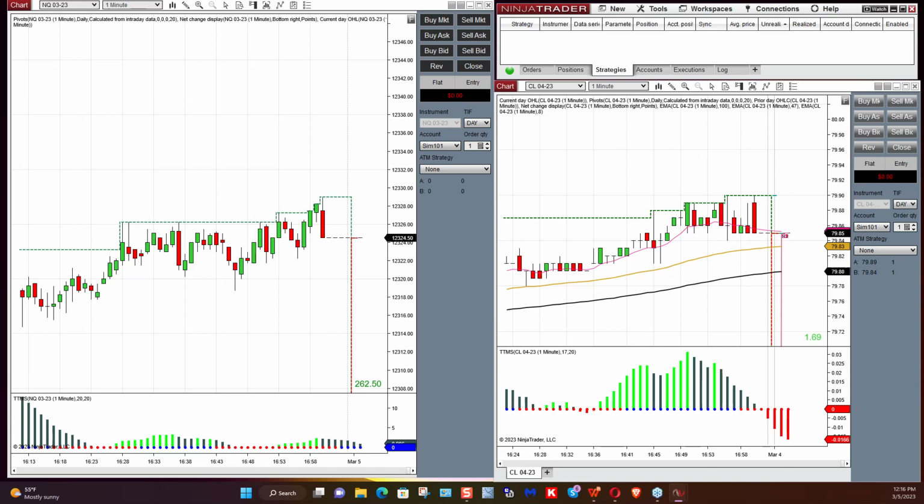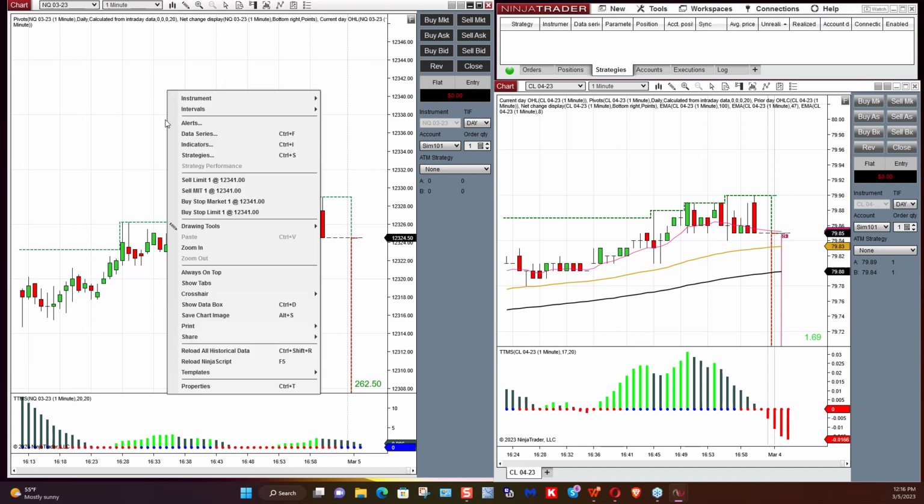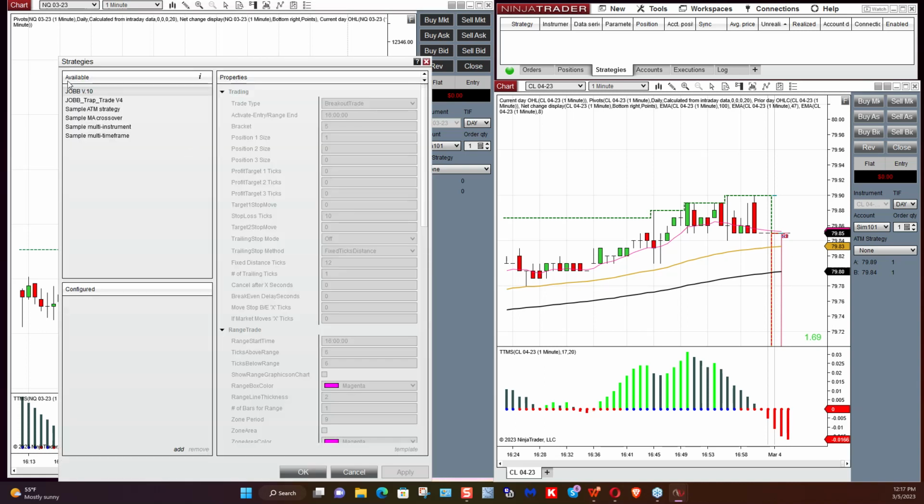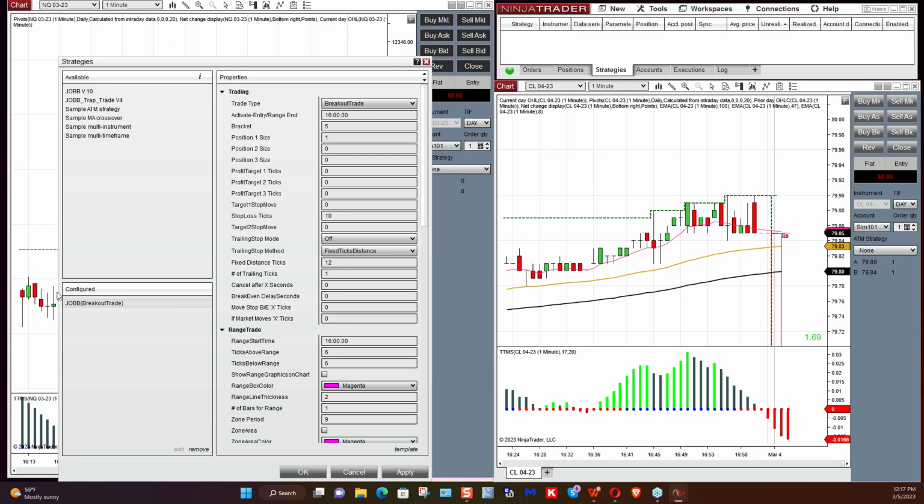Okay. All right. So let's backtrack for a second. So everyone, we'll get Cal straightened away. They will get him going. They always do. So everybody has downloaded the platform, and in order to get the platform so that you can see it, you right click, data, right click so you see the word strategies, and then under available, everybody should see the software. Okay. So you then double click JOBB version 10 so that it appears under configured.